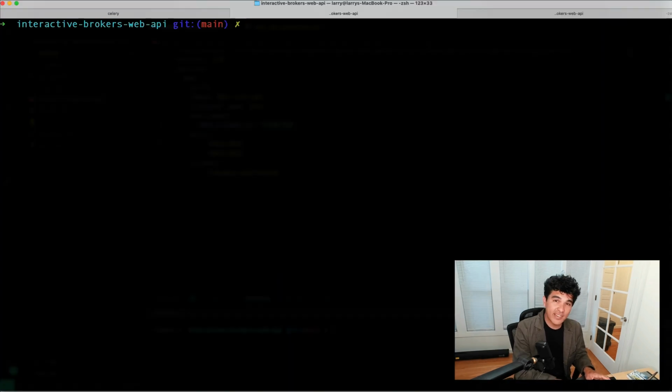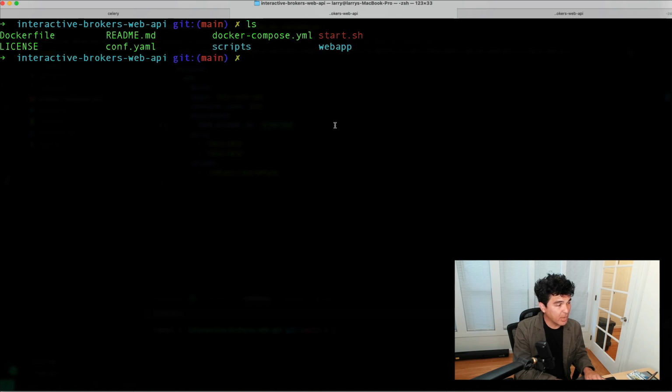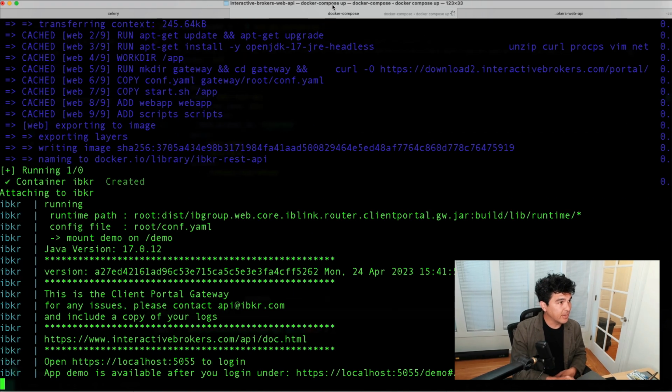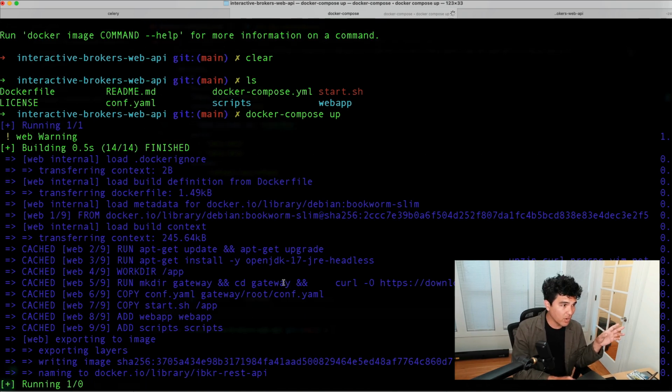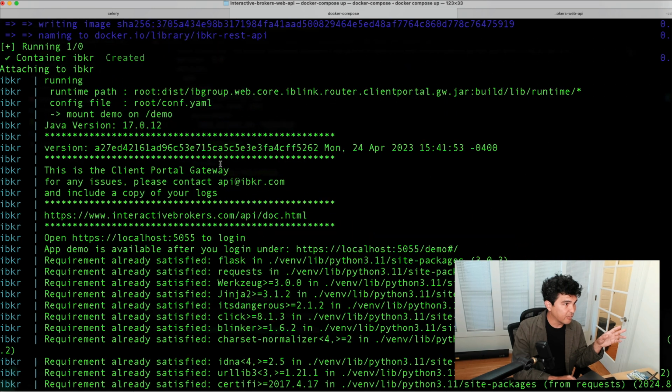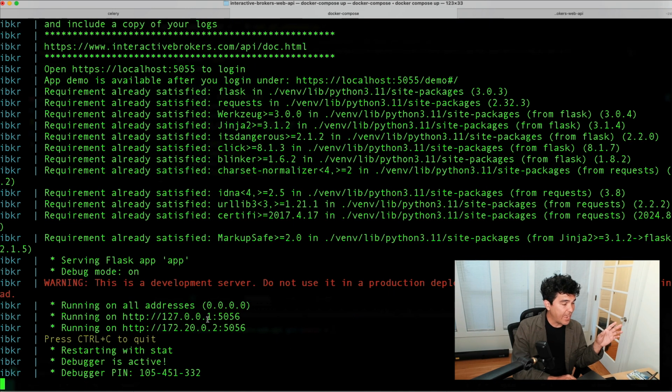it up. Now, once that's done and I've saved it, I can go to my command line in that directory where my Docker Compose YAML is, and I just type docker compose up, and that will build the container and bring it up. And so you'll see what that does is it gets the base image for Debian, installs all the dependencies, including the Java runtime, it downloads the gateway, it does everything it needs to do to run this application. It starts Interactive Brokers client portal gateway, and it also brings up my web application with Python and all the dependencies I need just with that one command.